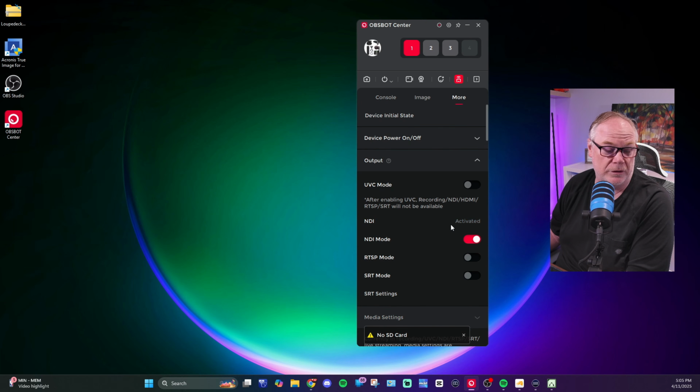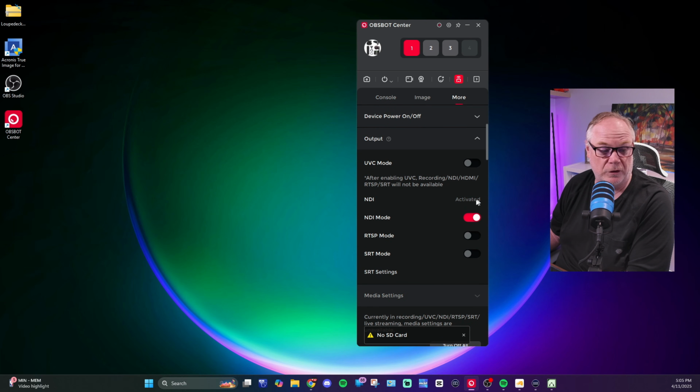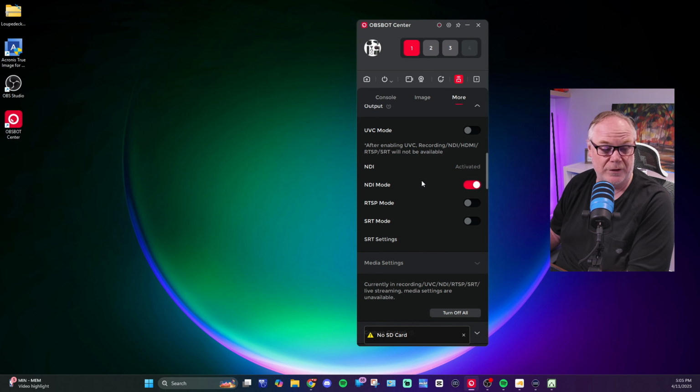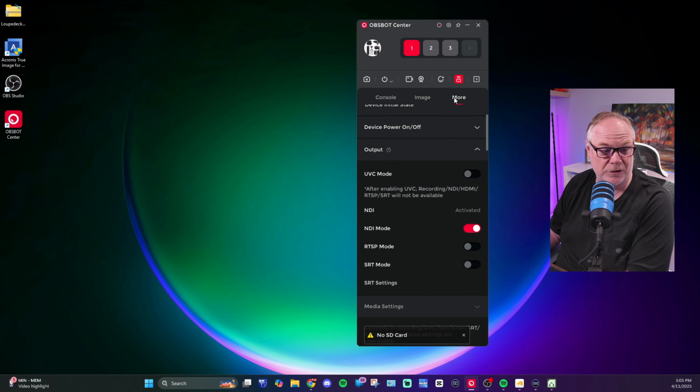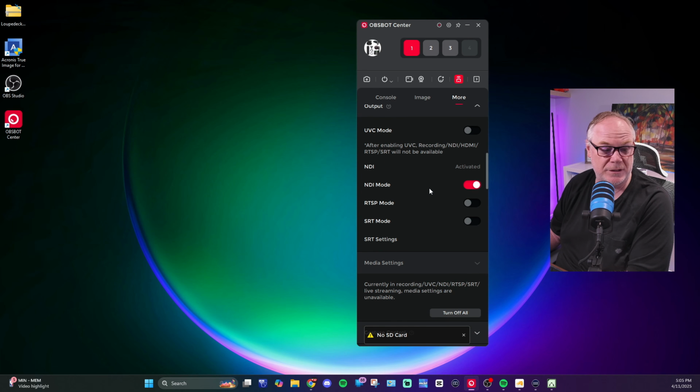Second thing you're going to want to do is, first of all, if you do not have a license, you're going to have to buy it and activate it, and enter the license through the Center app here. But once you have it activated, it'll let you know that, and then you'll have the ability to turn this NDI mode on. Again, this is under the More section or More tab on OBSBot Center.